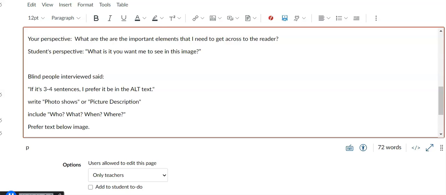And then another student said they prefer the text below the image. So we have one student saying they prefer the alt text, and one saying they prefer it below the image, so that the screen reader will just read through it. There are different preferences and perspectives, and there are definitely a lot of guidelines. But we're going to keep to what is manageable in terms of how we integrate this into our workload as faculty, and what makes sense. So that's where we're going to go from here.